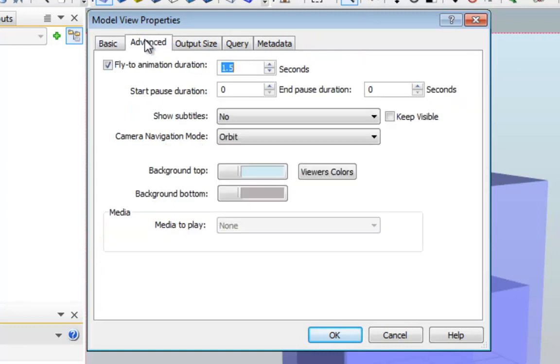Now the second tab here is called Advanced, and I'll go through all of these options which can really help with the aesthetics of your model view. Firstly, there is the Fly To option. If you check this box, you can specify how long the system will take to fly to the orientation that you've already specified in this view. So for this one, I'll make it quite long, 5 seconds, so we can make a good comparison compared to the other views that we've created. If you want to specify a pause, either at the beginning or the end of the Fly To orientation, then you can do that by putting a value in either of these two areas.